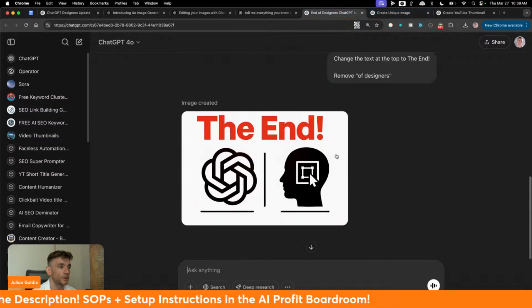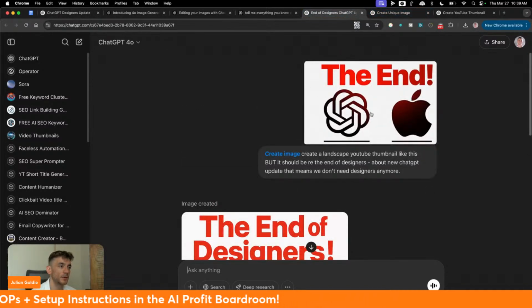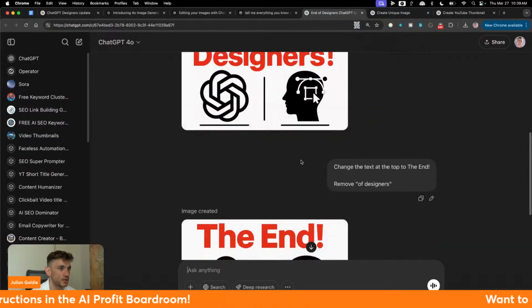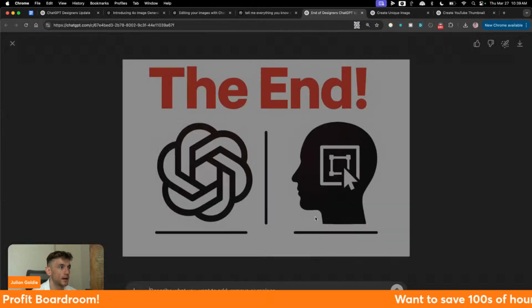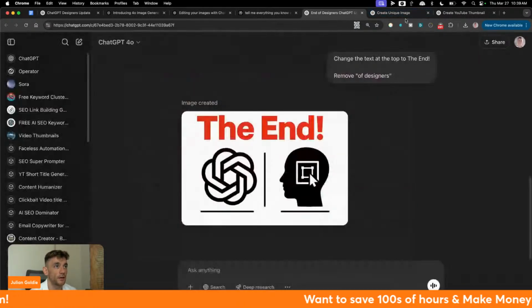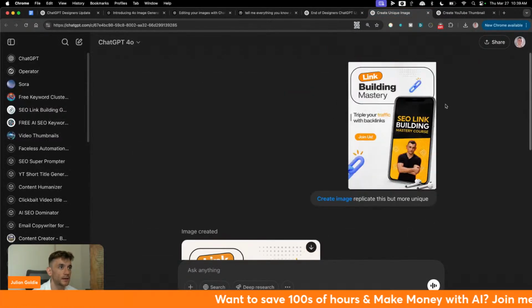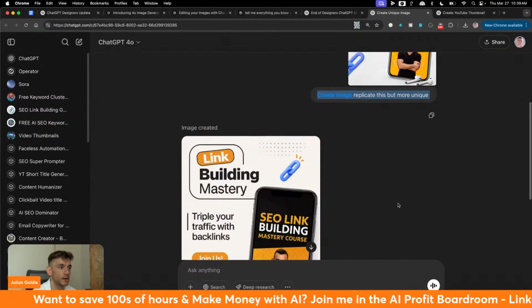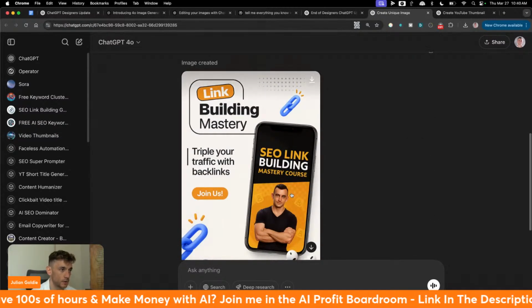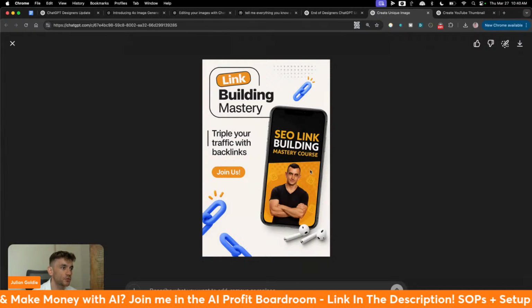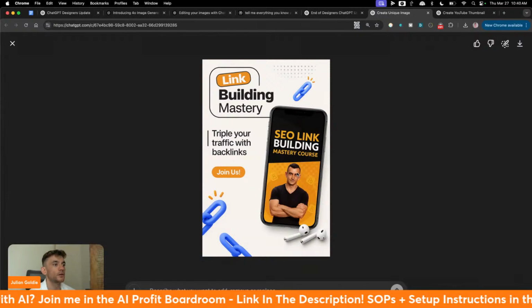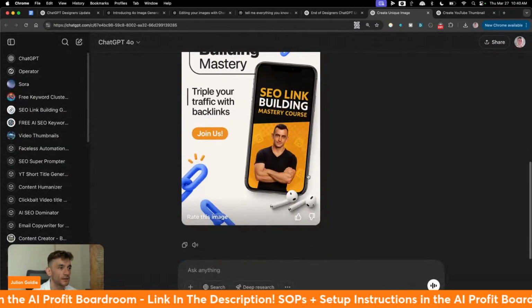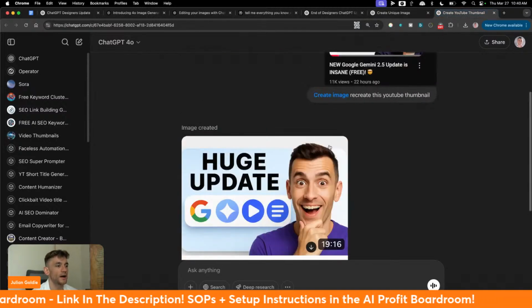Here's some more examples. So you can see we took this image, generated it through ChatGPT, asked it to edit it, and we've got a beautiful thumbnail right there. And the same, for example, for Facebook ads images. So if we say create image, replicate this, but make it more unique, boom, there you go. The only drawback here is that obviously it doesn't look quite the same as the original. It looks a bit weird, but I'm sure you can go back and forth and edit it.